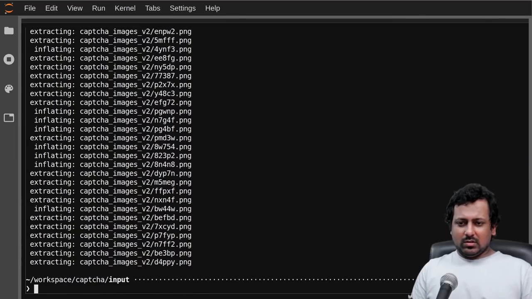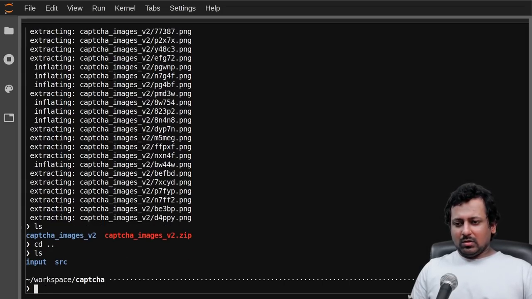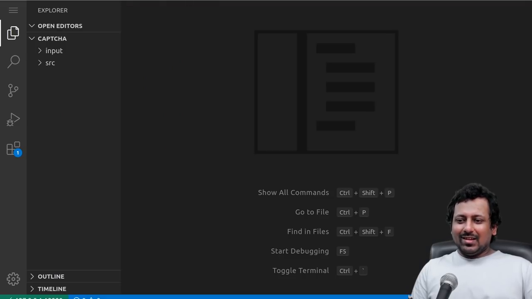And now let's unzip it. So we have all the images in this captcha images v2 folder. And now we go back and see what else we have. We have one folder called src, which is empty as of now. So let's go fill it up.